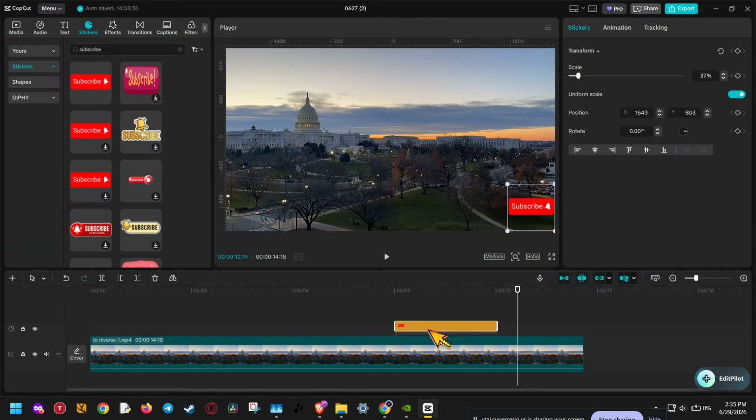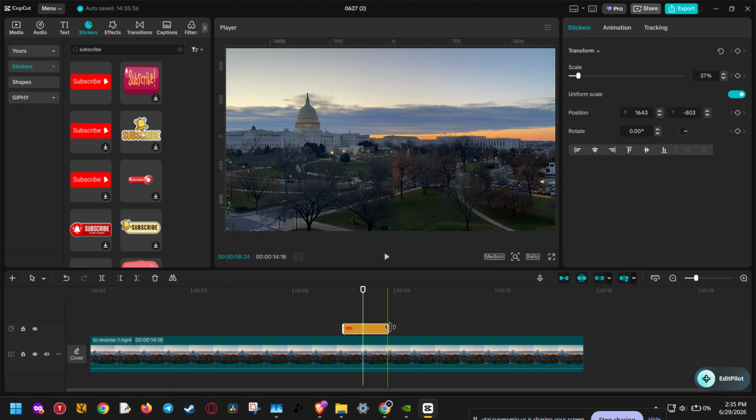You can also control how long the subscribe button stays visible. To do that, drag the edges of the sticker clip in the timeline. If you want it to appear for just a few seconds, shorten the clip. If you want it to stay on screen longer, extend it. This helps you match the button timing to the moment you want viewers to notice it.